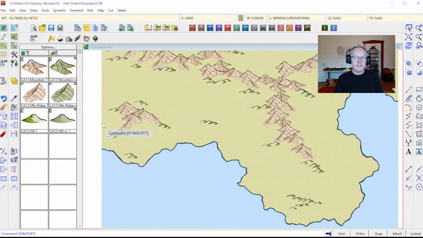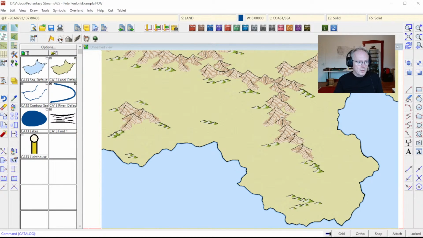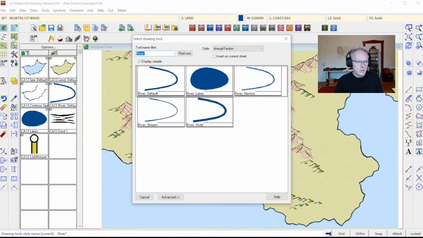So what's next? Next up, I usually draw some rivers because the mountains will shape how the rivers flow. I can click the water and the coast and sea catalog to load up the river tools here. I can also just right click or left click the river tools, and I've got them in different widths, but I can also adjust the width: just draw a river in one go and then adjust sections later.